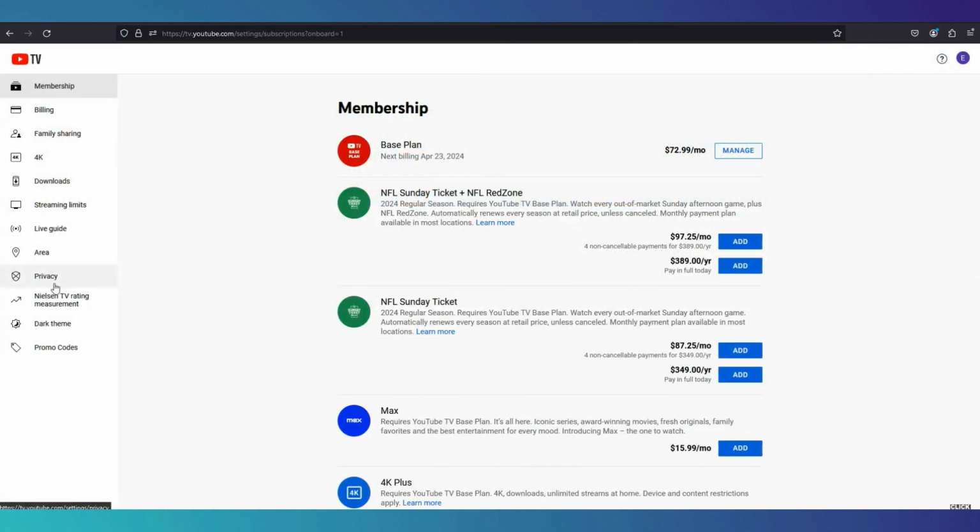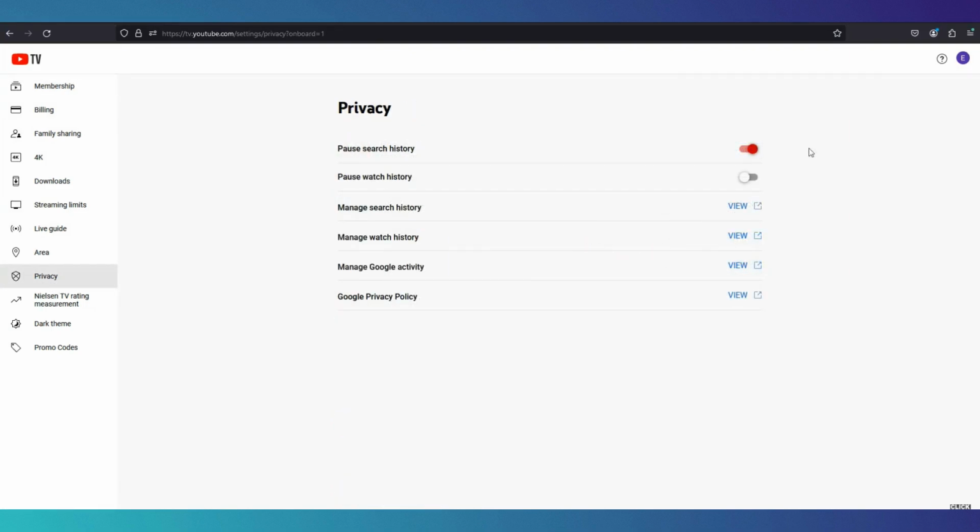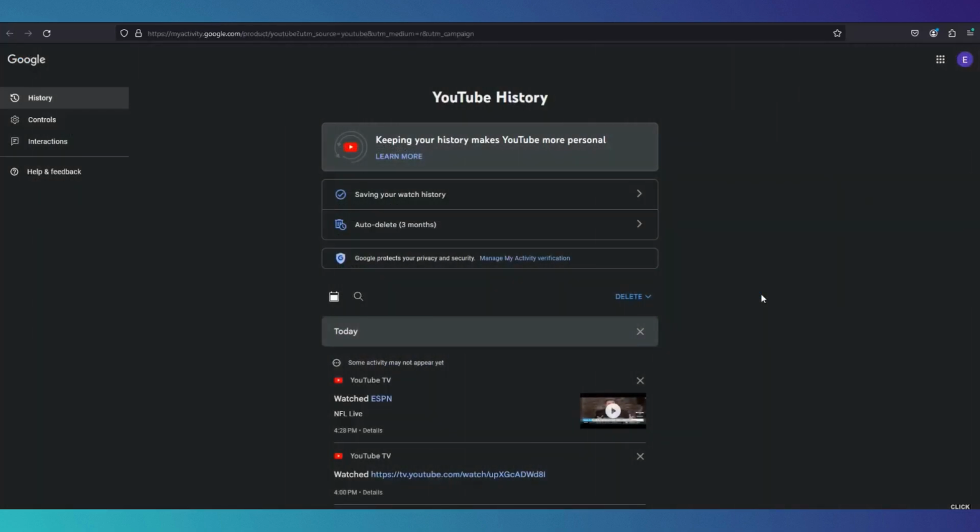In the Settings menu, find the Privacy option and click on it. This is where you can manage your watch and search history. If you want to pause your watch history or search history temporarily, you can toggle these switches on or off. To manage your history further, click on View to access your YouTube history page.